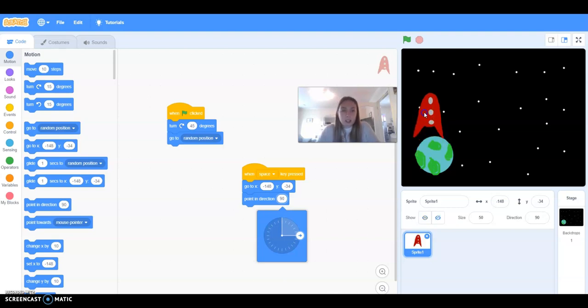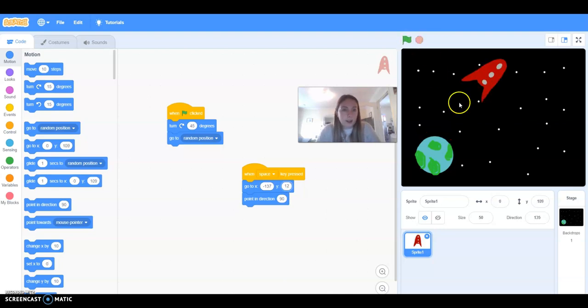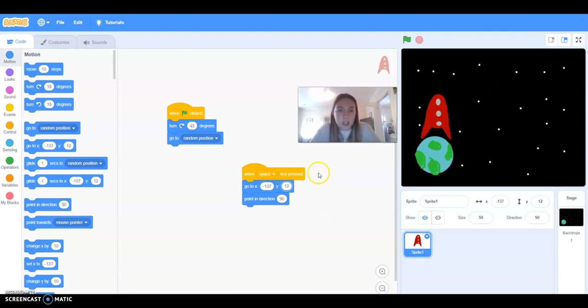If I wanted to change it so that my spaceship was sat just above, I can relook at the coordinates. So I can now see it says minus 137 and then 12. So let's try it again. This time I want to see that it's sat just above planet Earth. And we can see that it's done that by me changing the coordinates.